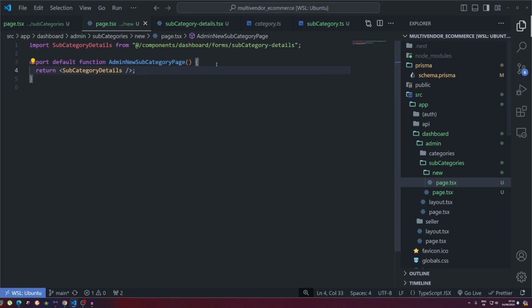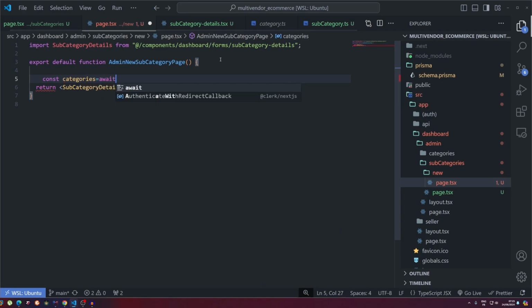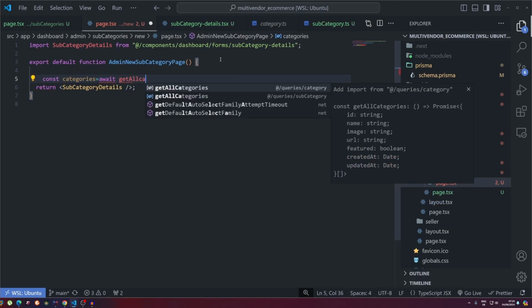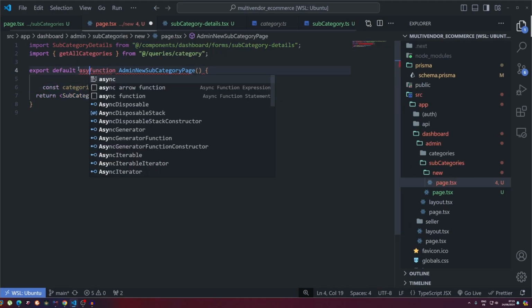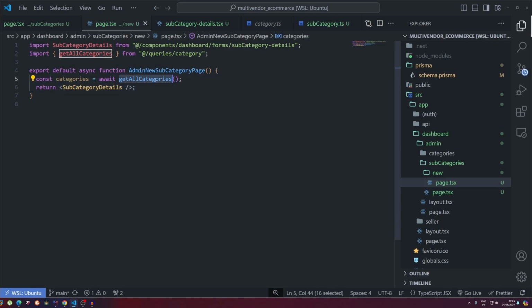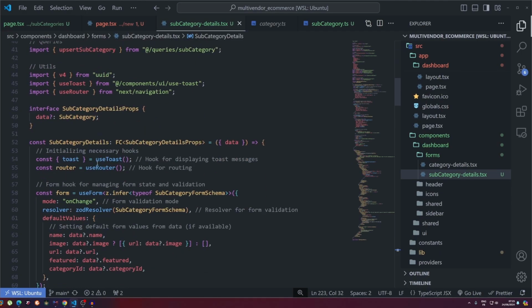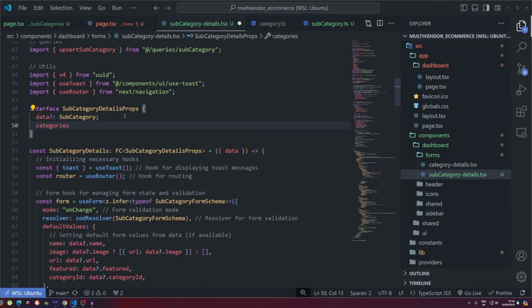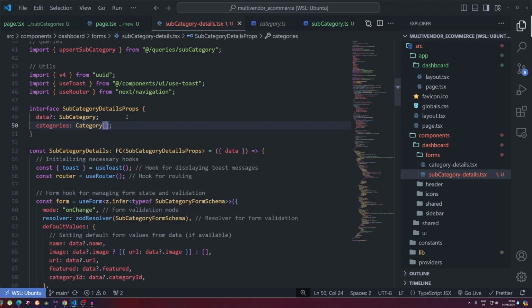So we're just gonna go here and then const categories equals await getAllCategories, like so from the queries categories, okay. We're gonna make sure this function is asynchronous, and this function is already async, so we don't have to do it again. We have the categories there, and then simply gonna take these categories and just add it right here, okay, like that. And then we have to go back to the subcategory details here, and we have to specify in the props right here, it takes also the categories, which is an array of category, like that. So this is an array of category this way. So we have added that there.